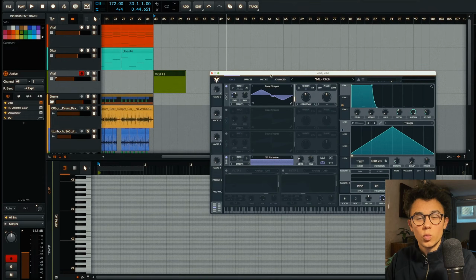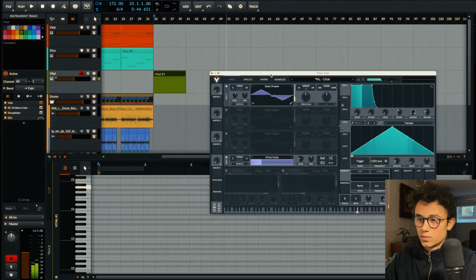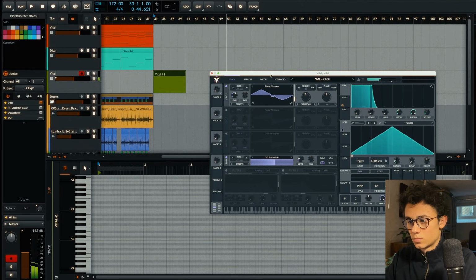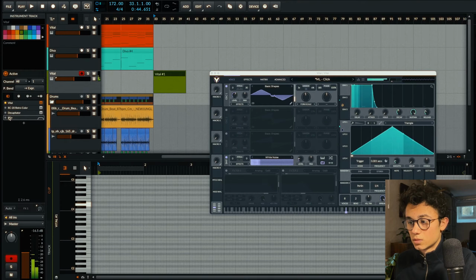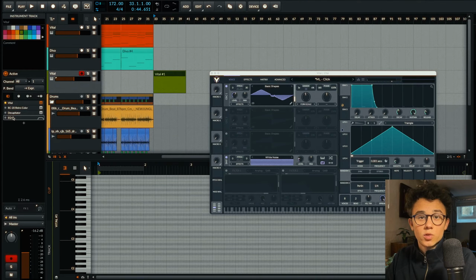So I've made this really wet sound. It sounds like this. Just the preset without effects sounds like this. It already sounds pretty cool, but I've added a bunch of external effects that make it really weird.